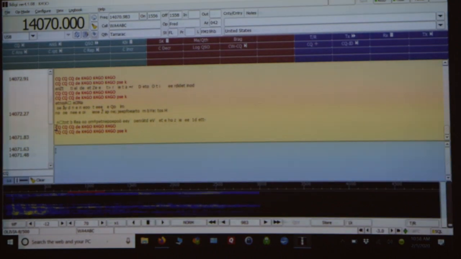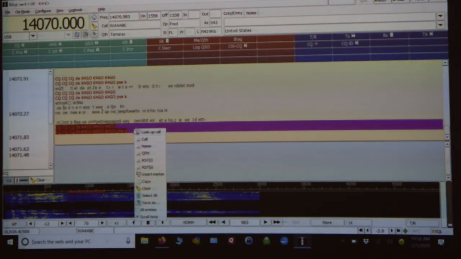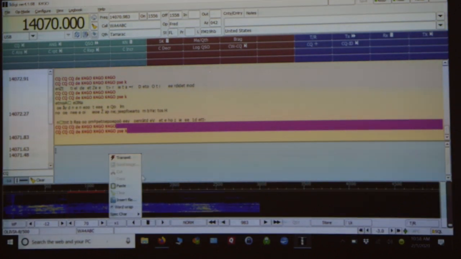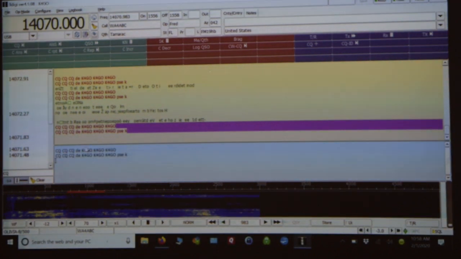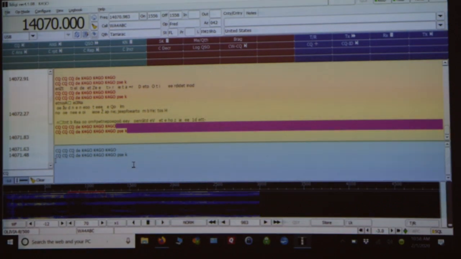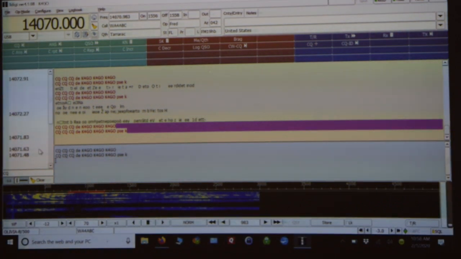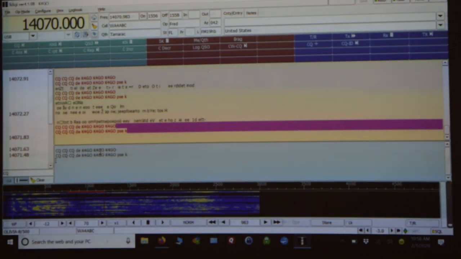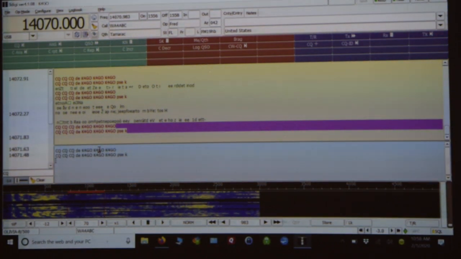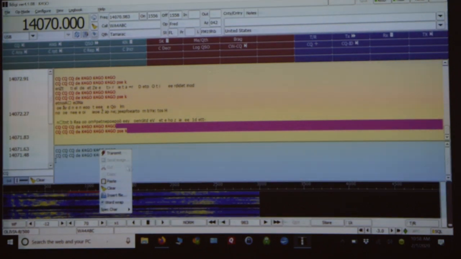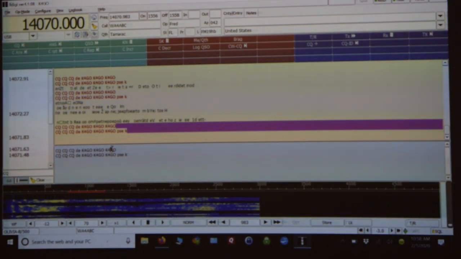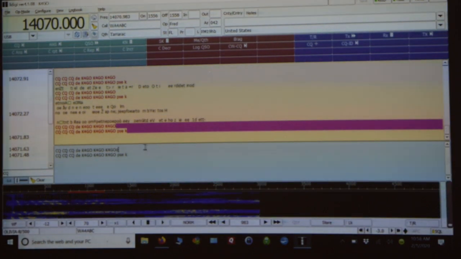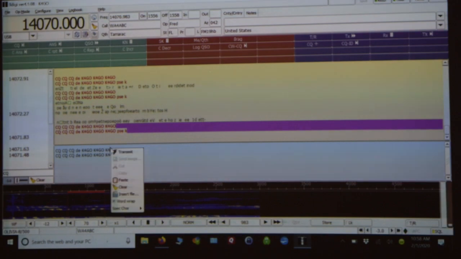Let's see, I'm going to copy this here. Put it down here. This is something that came in. The station's calling CQ. I can right-click to copy. Oh, it's smarter than I am. I change my call time.